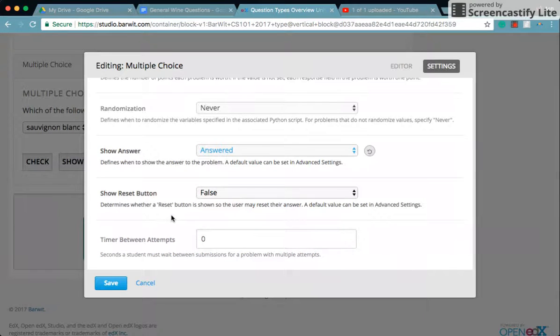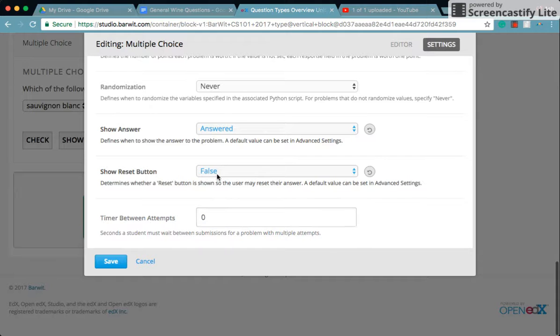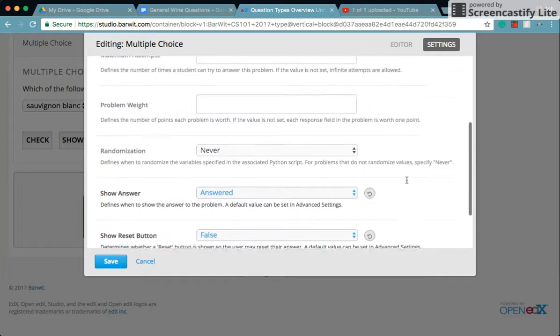Show the reset button. So if you want to allow your students to attempt the question multiple times and allow them to reset it each time they answer incorrectly, you can allow that. By default, it's set to off or to false. You can change that if you wish. Then if you do change that to true, you can set a timer. So maybe you don't allow them to attempt the question rapid fire. Maybe you make them wait a few minutes or hours or days. So you can set that timer right there.